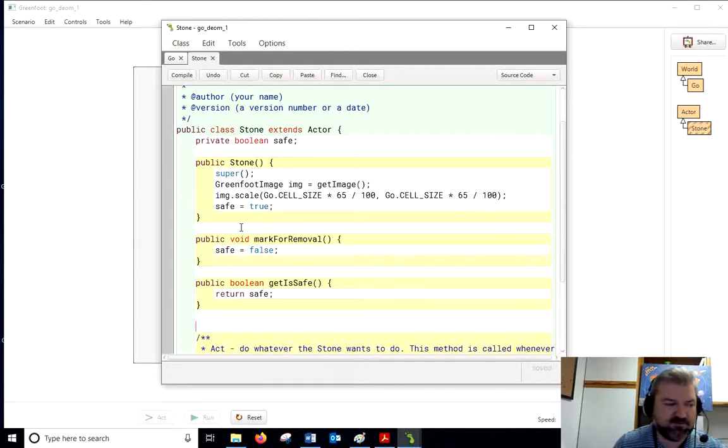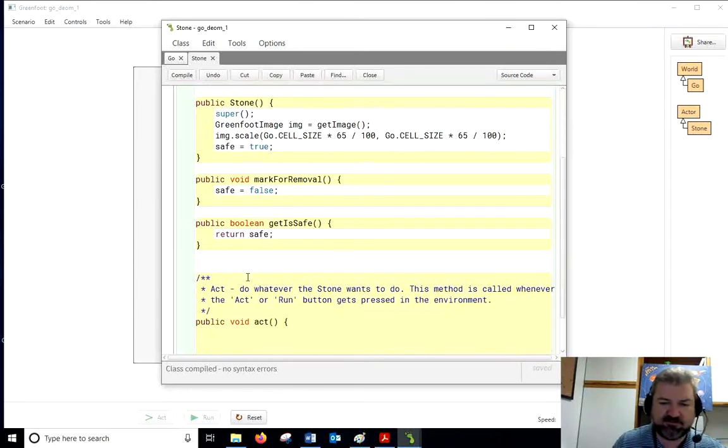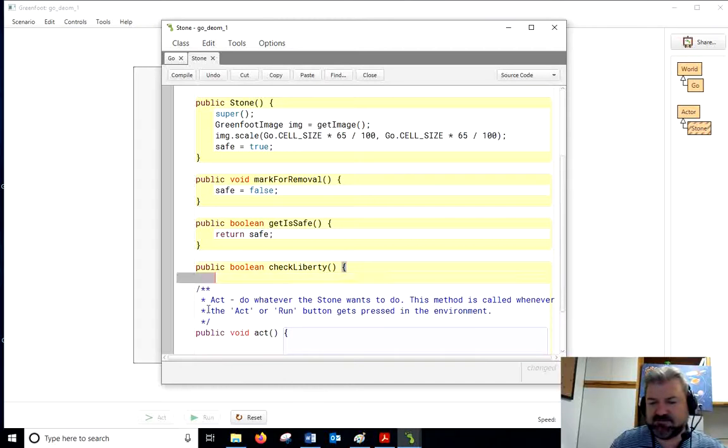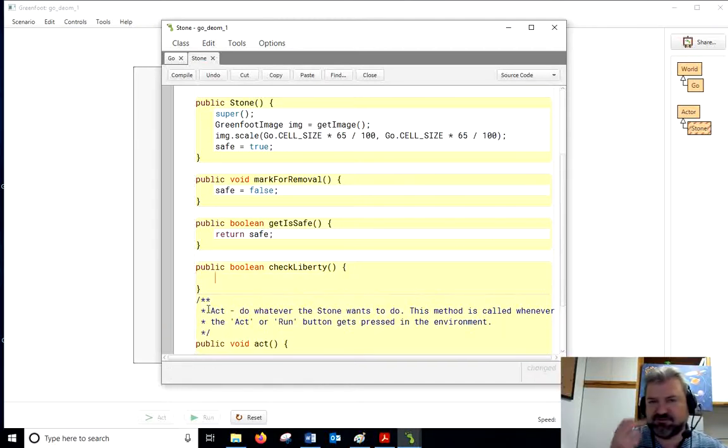All right, now we're going to write a method that's going to be a very important method for us. Public Boolean checkLiberty. So this is going to be the method that determines whether or not this stone needs to be removed from the board. This will be the method that can mark stones for removal. But I'm just going to say return false. Surprise, right? I'm not going to do any work here.